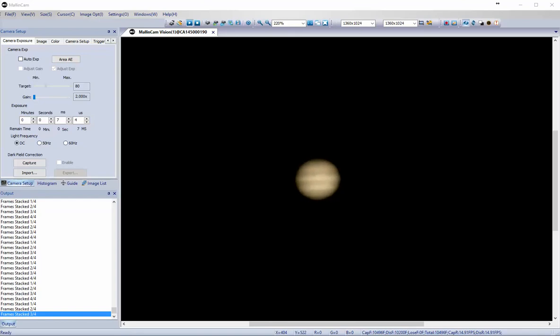But this is the StarVision. Gain is set to minimum, 2 out of, is it 50? 25? What is it? 100. 2 out of 100. Minimum gain. Okay. And the exposure time is 7 milliseconds.